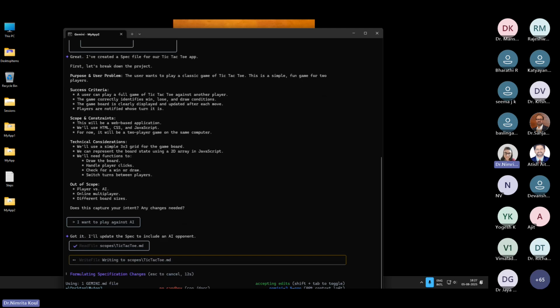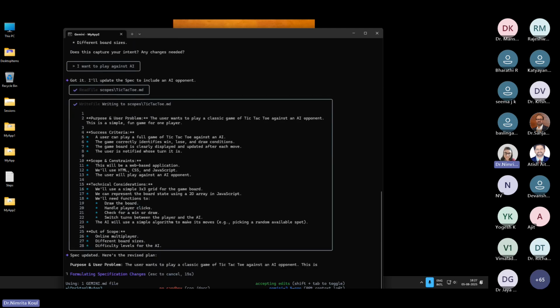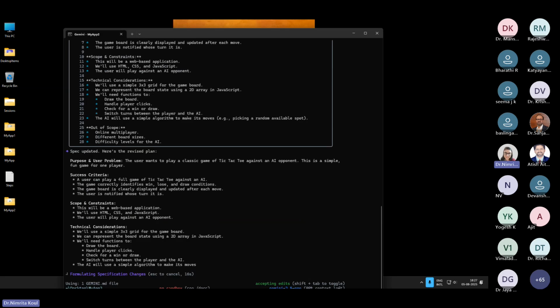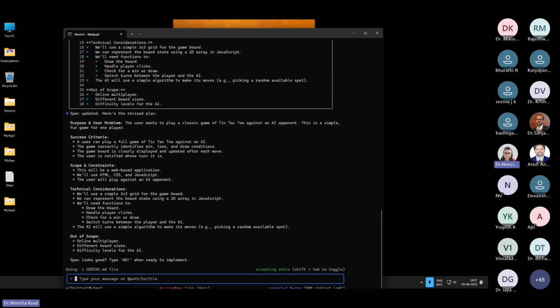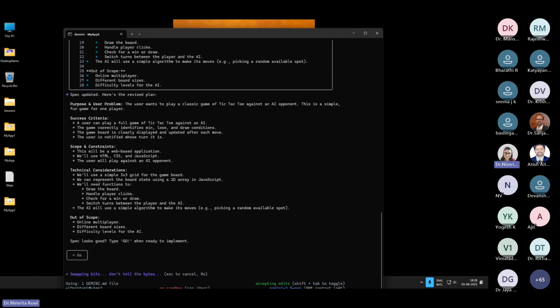It is defining user requirements. It has updated the requirements, right? What is the criteria? Now what is out of scope? Multiplayer is out of scope. Different board sizes is out of scope, and difficulty levels is out of scope. And here is the revised specification. In the end, it is asking me, does this look good? If yes, press go. So I will press go, which means I'm okay with this description of my app. You can go and start building it, start coding it.